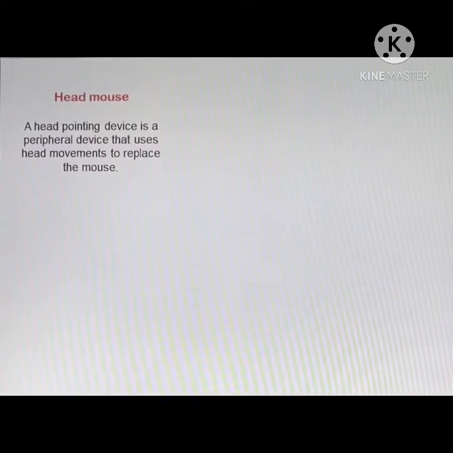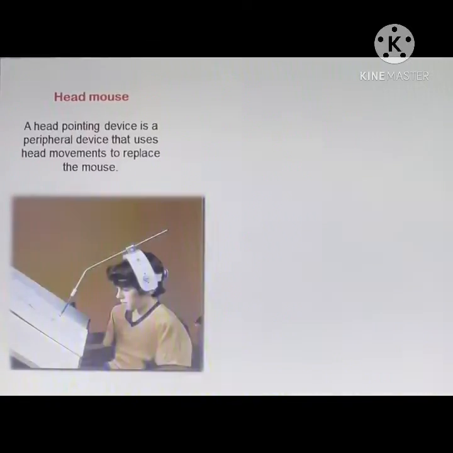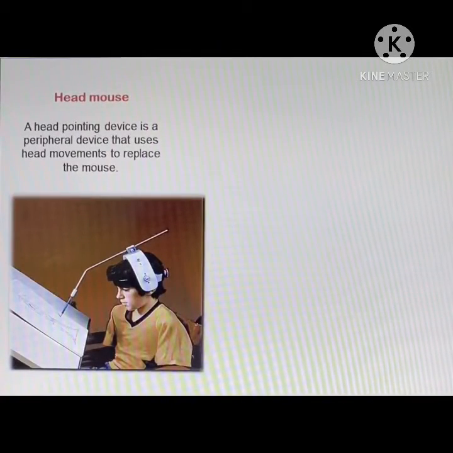Another type of mouse alternatives is head mouse. A head pointing device is a peripheral device that uses head movements to replace the mouse.